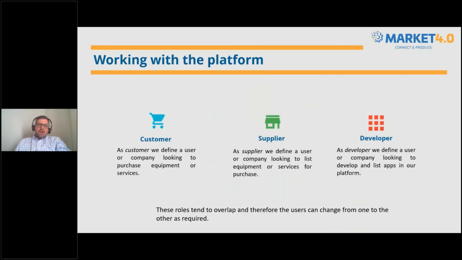So let's see how we work with the platform itself. The platform supports 3 roles. The first one is the customer. Of course, this is a user or company looking to purchase some kind of equipment or services. Next, we have the supplier role. This is a user or company looking to list and sell equipment or services over the platform. So we have here in these two roles the supply and the demand side.